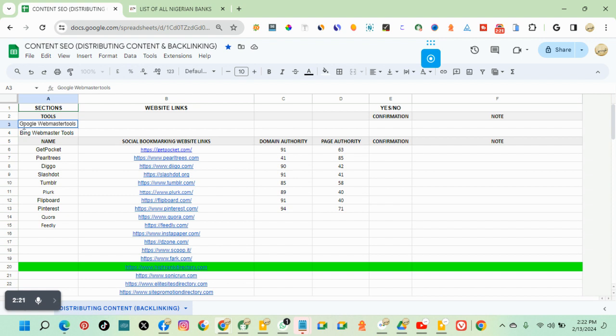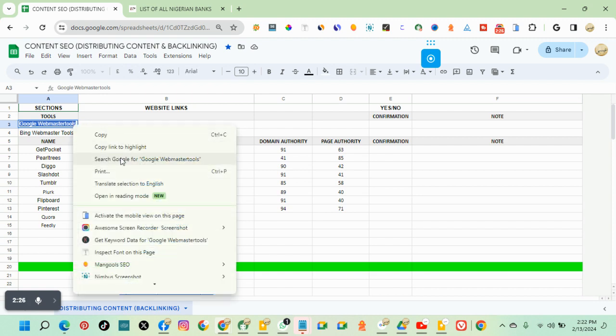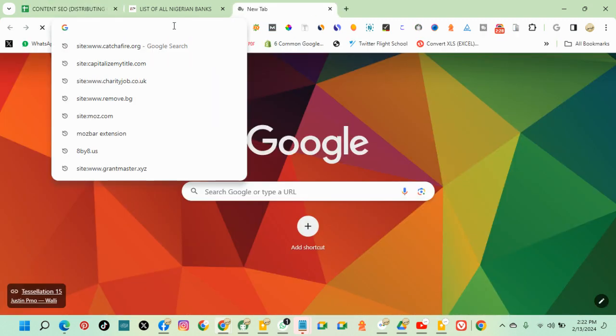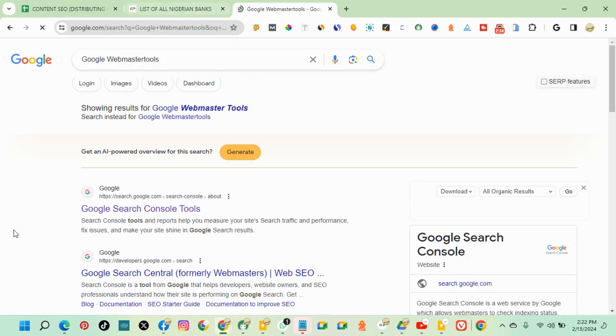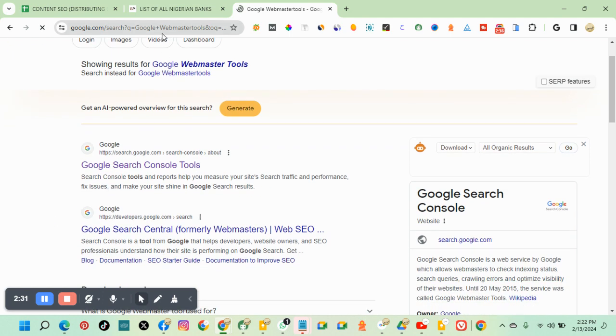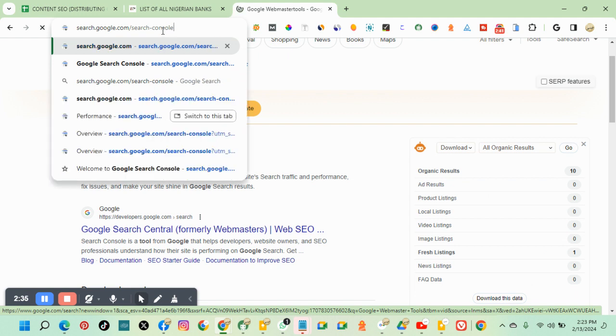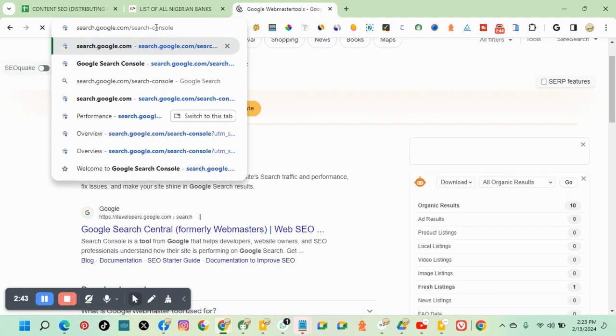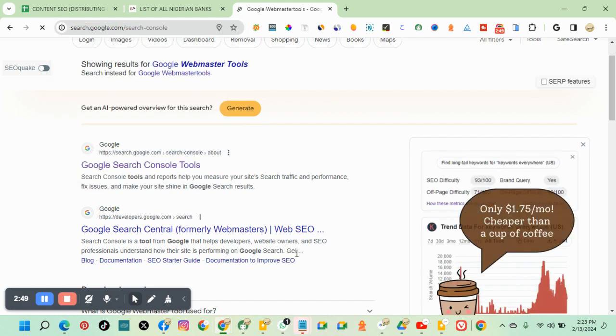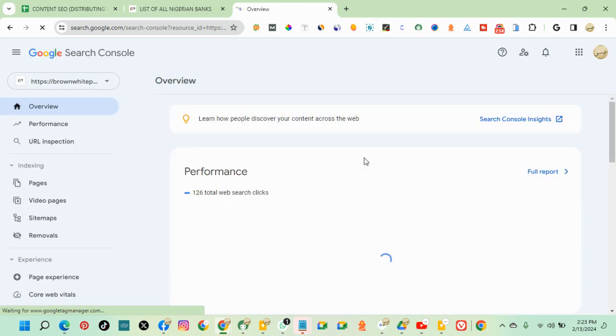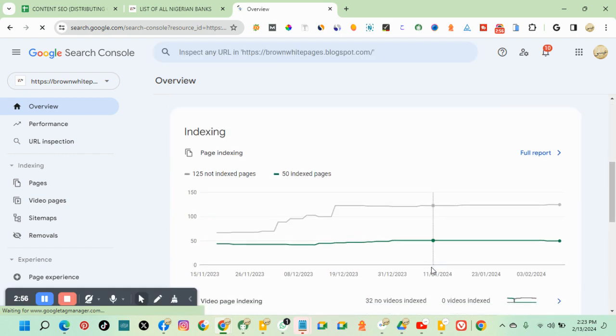So it's very important. Why do we need to go to the Google Webmaster Tools? We want to tell Google that we just wrote a blog post for a list of all Nigeria banks. I already have an account. The address is search.google.com/search-console. You click enter. This is my Google Webmaster Tools, and as you can see, I already have this account and these are the performances and everything.